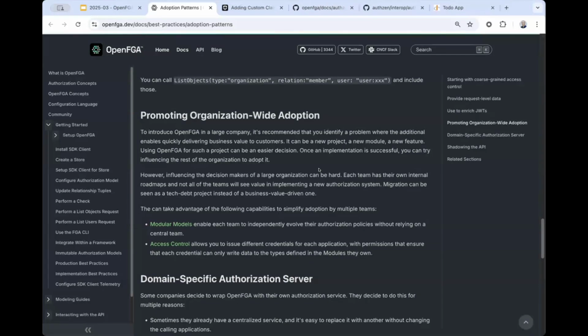You still need to start somewhere, right? You do a test, a POC, that is successful, and then you want other teams to start using it. That implies that you need to convince other teams to start using OpenFGA. Those teams might have their own roadmaps, and they might not see a lot of value in migrating to OpenFGA now. So that process can be challenging.